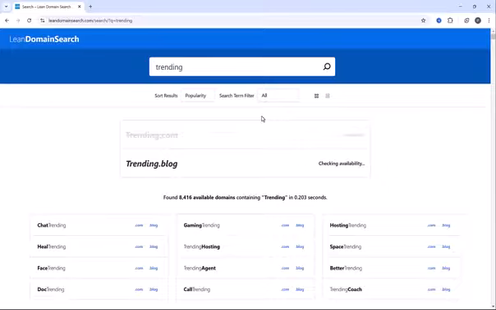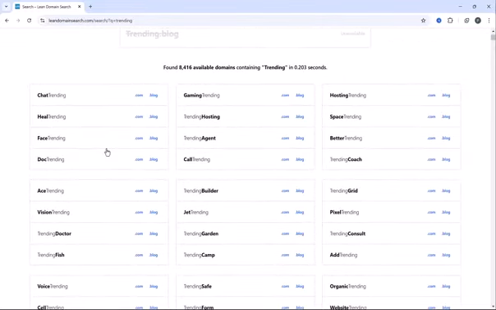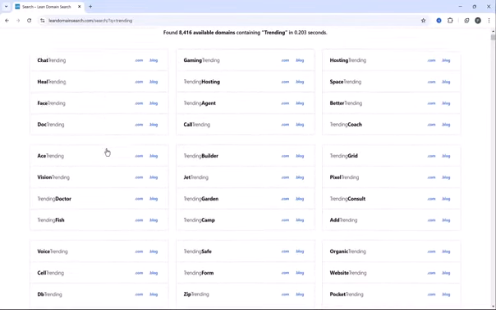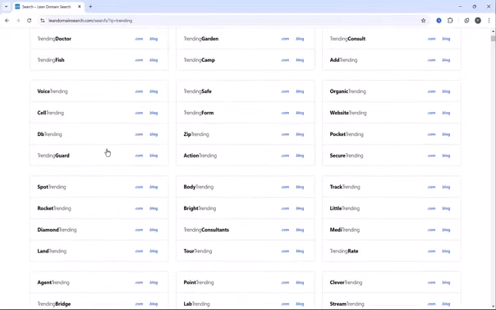Here we'll get a list of domain name suggestions based on the search term we entered. We can see that the domain name trending.com is unavailable. It's a highly sought after name with high demand, so it's already been taken. However, we can see plenty of name suggestions listed below, such as Trending Builder, Bright Trending, and more. Let me go through the options and pick a name that works well for our store.